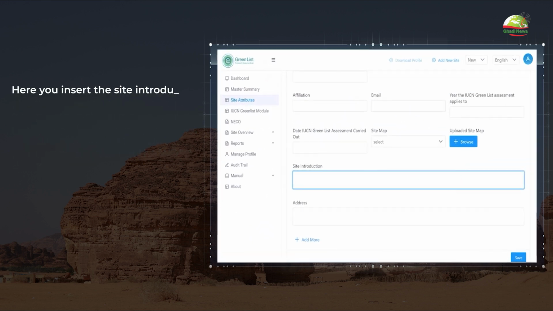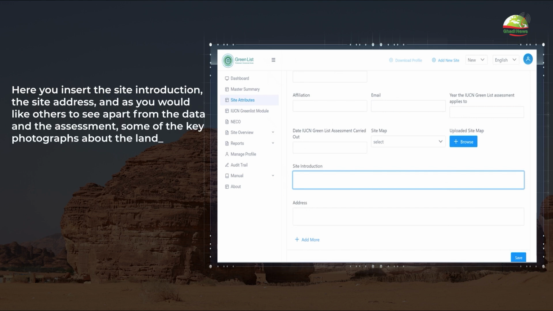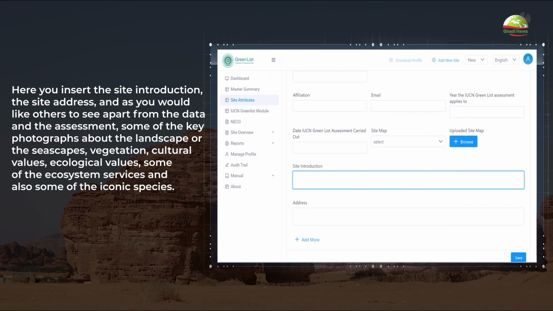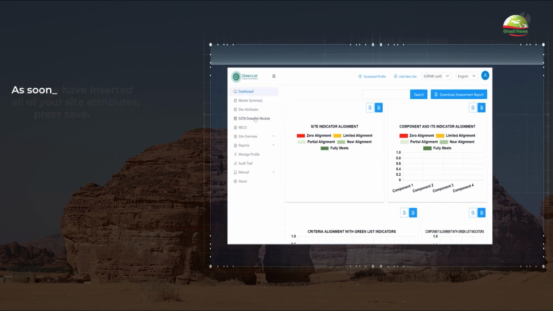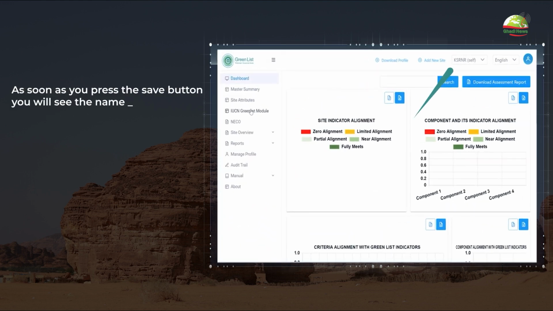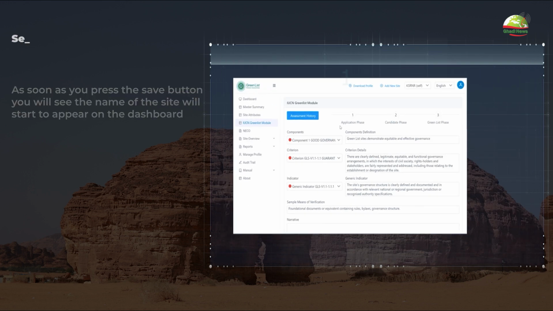Here you insert the site introduction, the site address, and, as you would like others to see apart from the data in the assessment, some key photographs about the landscape or the seascapes, vegetation, cultural values, ecological values, some of the ecosystem services, and also some of the iconic species. After you have inserted all of your site attributes, press Save. As soon as you press the Save button, you will see the name of the site start to appear on the dashboard.